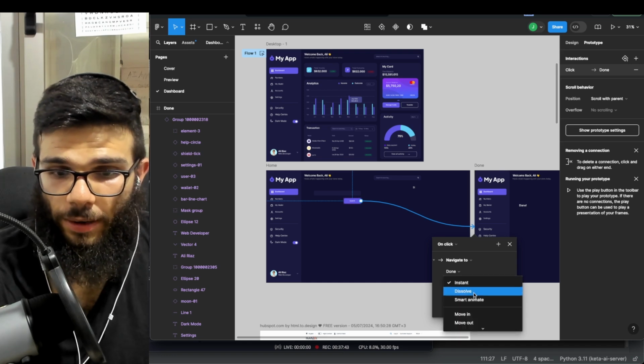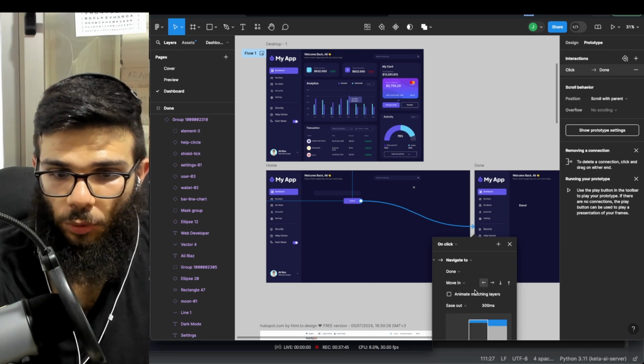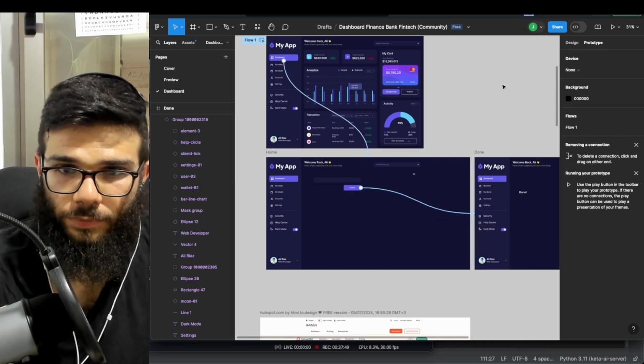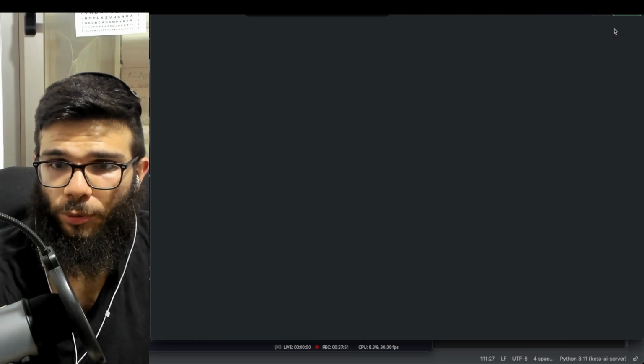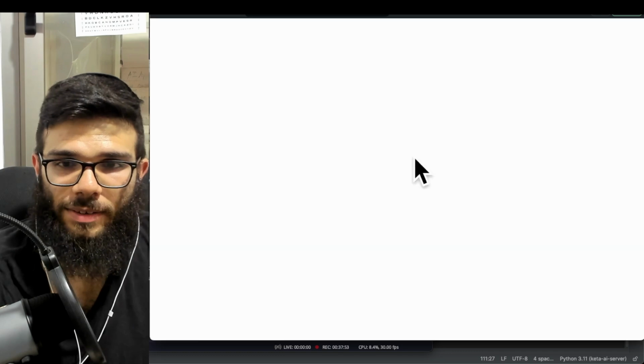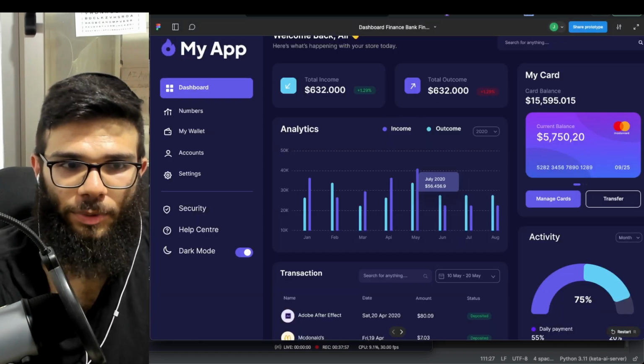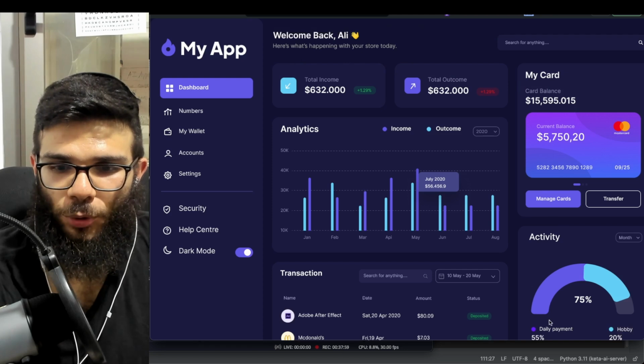We can also add some animations here. So you can see here, you can play with it. And now once it's ready, you click play. It opens it in a new kind of screen. And that's it. This is my app. So welcome to my app. This is a dashboard. You can see all these things.